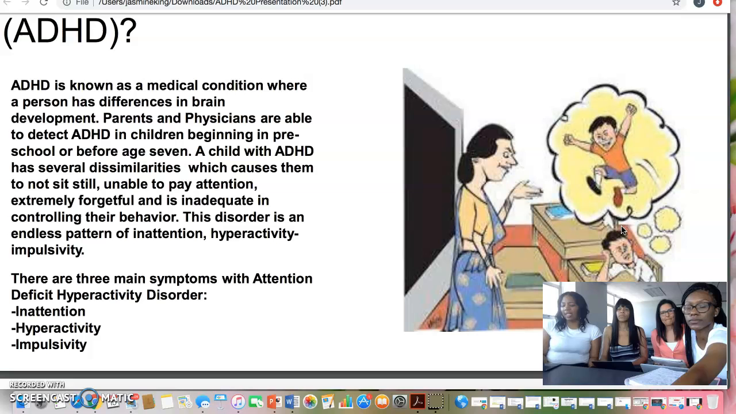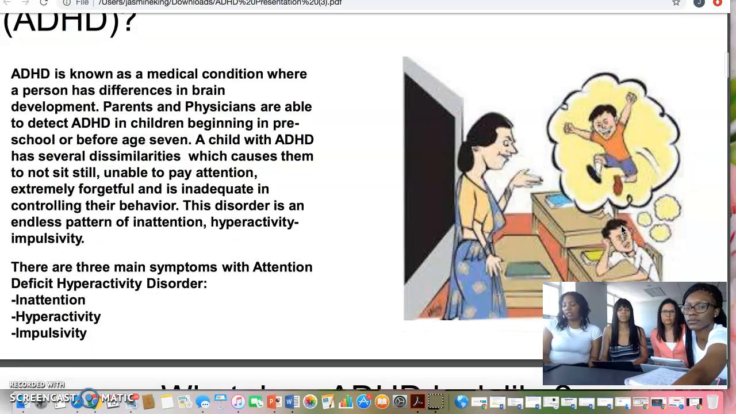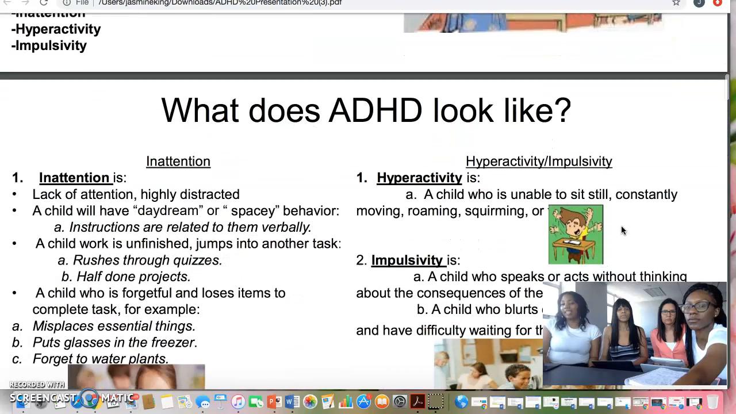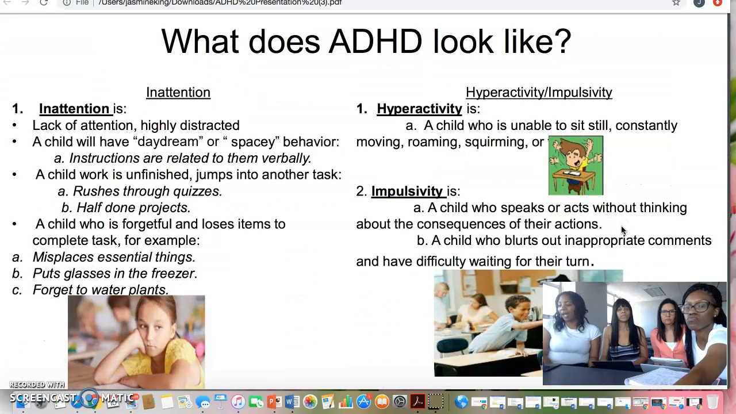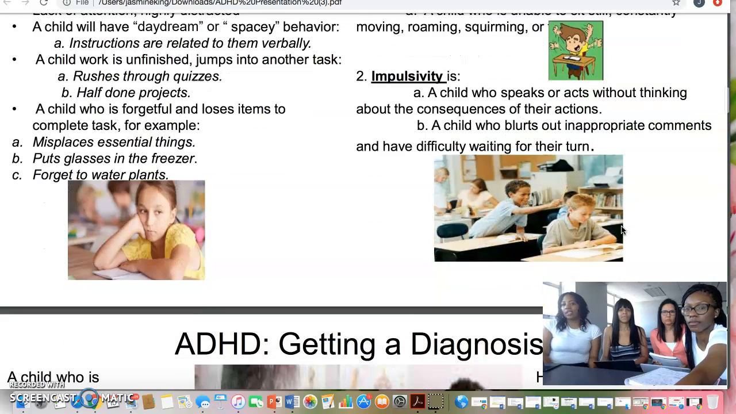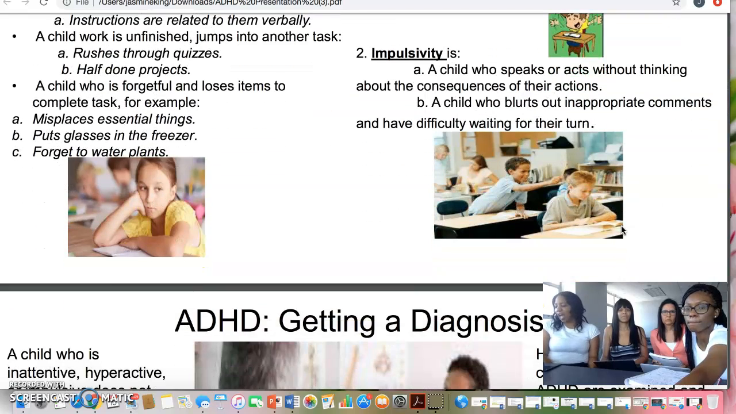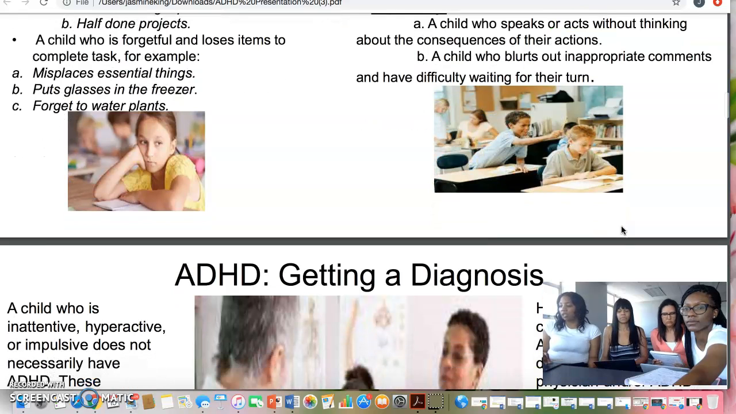One of them is inattention. The next one is hyperactivity and impulsivity. A child who has inattention is unable to pay attention and is highly distracted. A child who has hyperactivity cannot sit still and is just jumping all over the place. A child who has impulsivity does not think before acting, which causes them to be very active and hyper.